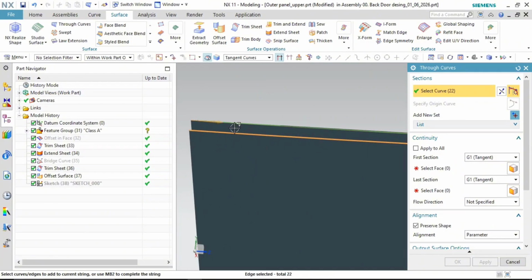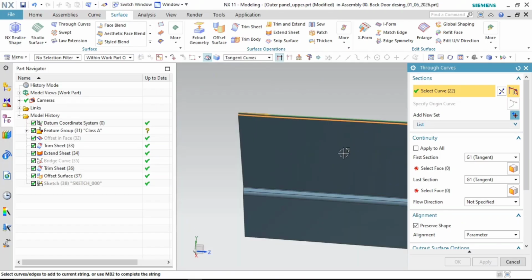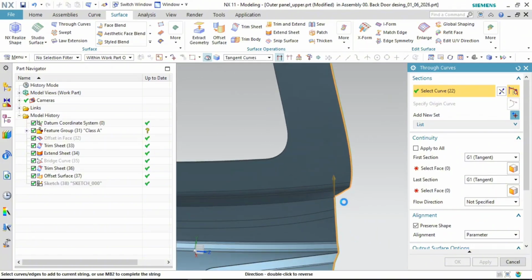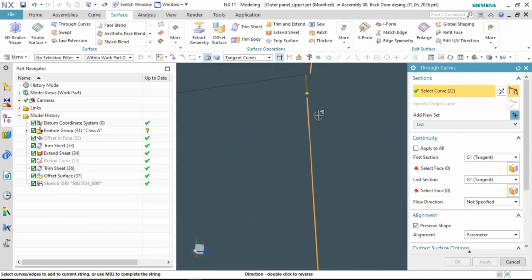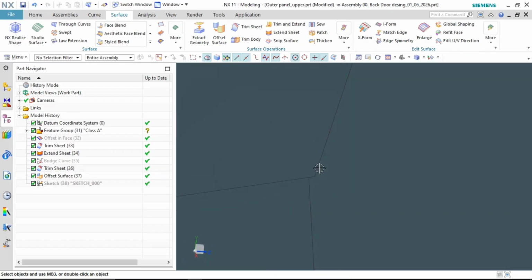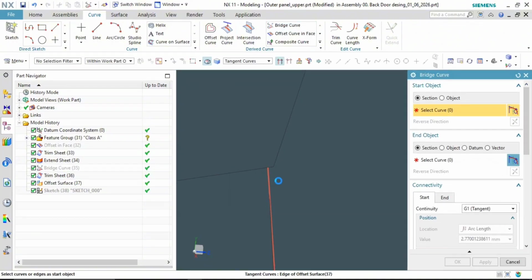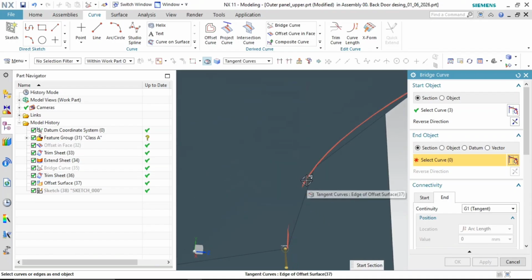Okay, you can see that the first set of curves has the arrow here, but the second set of curves does not have the arrow here. Let's change the arrow. And there is a discontinuity. Yeah, you can see that, right? So we'll have to cut this. How? Go to curve, bridge curve, select this and keep the value 0, enter, and then this.